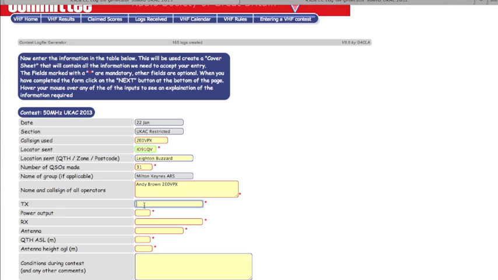2E0VPX. My transmitter was a Yaesu FT897. My power output was 50 watts. My receiver was also the Yaesu FT897. My antenna was a 4-element Yagi. There we go. It's picking it up from the last time I entered this. My QTH above sea level is 89.91 meters. I know that, by the way, because I've got a very handy tool on my iPad, which gives me all sorts of interesting things, including the altitude above sea level.